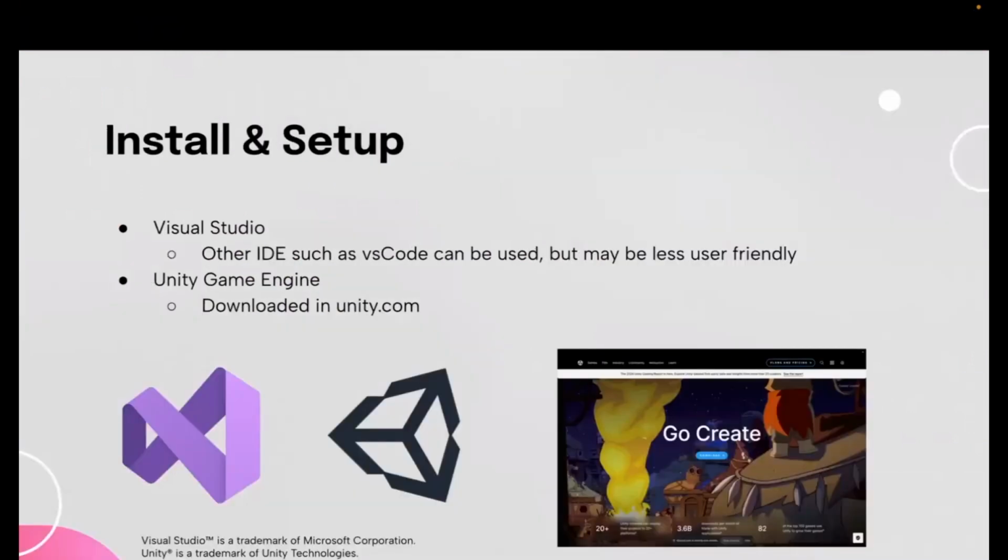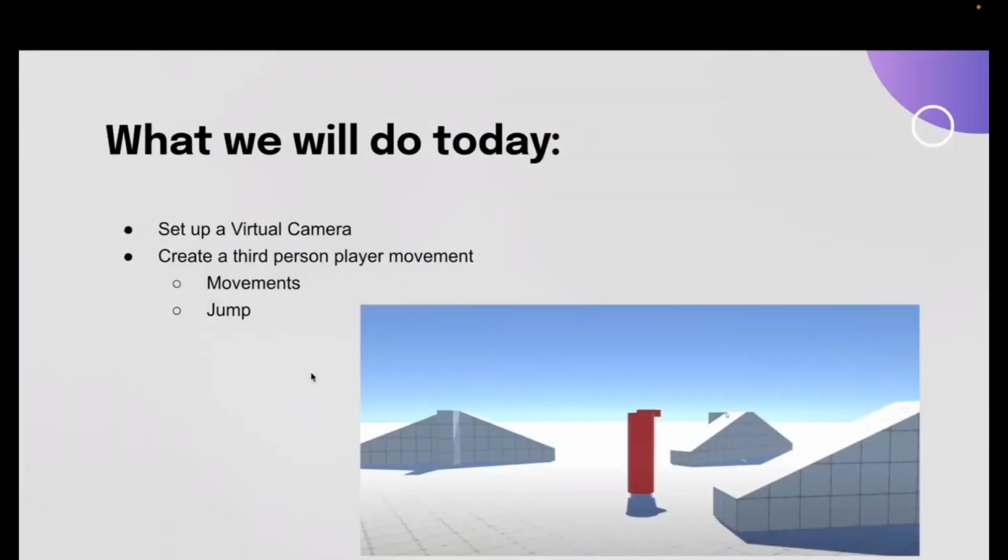For installation and setup, I recommend using Visual Studio as our IDE. Other IDEs such as VS Code can be used, but they may be less user-friendly. And obviously, the other software we'll need is the Unity Game Engine, which can be downloaded at unity.com.